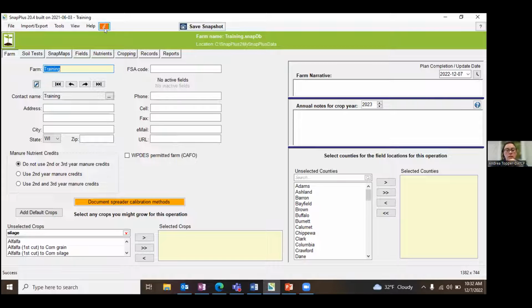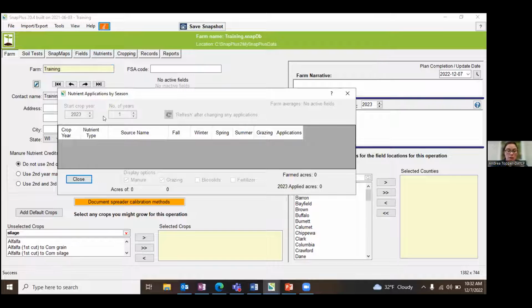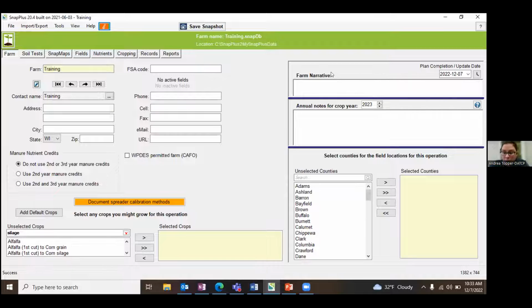We can also click on this little wheat head here, this orange button. This brings up our nutrient applications by season. So if you have a farm that has a lot of manure applications taking place, you're able to come in here and look at the specific years. You're able to look at your nutrient type, the source, and then how much you're applying during those seasons. Okay. I think that's enough for our housekeeping right now.